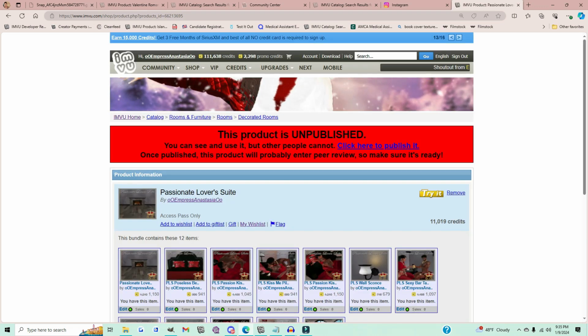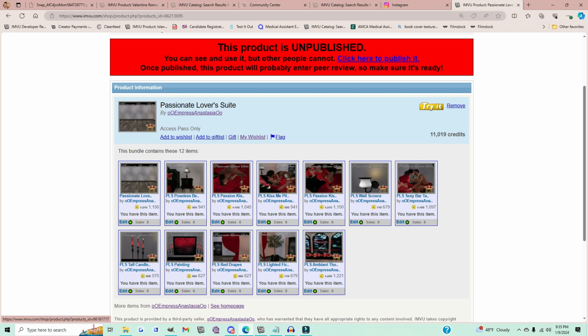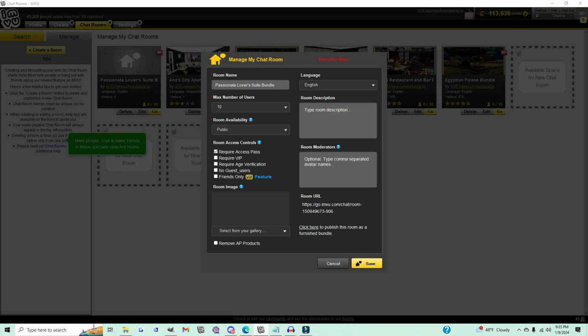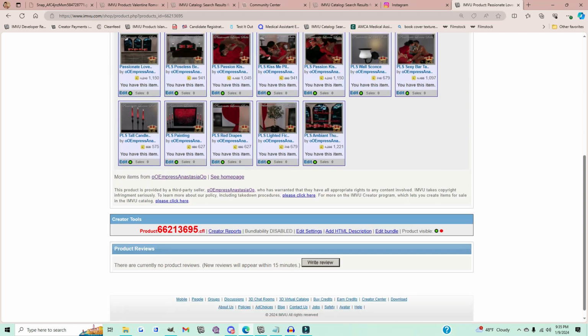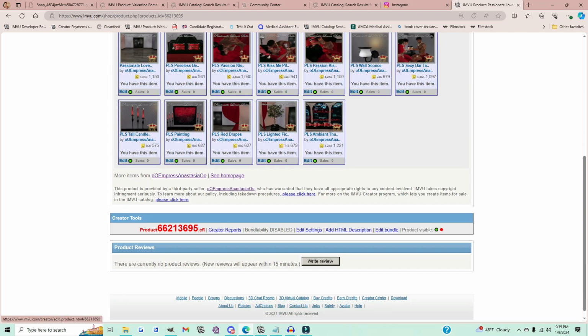Boom. And you have a fully decorated room bundle. Everything that's in the room that we just made is in the bundle right here. All you have to do now is make your icon, because for some reason it automatically puts the actual room icon up there. So just take your pictures, and if you want to, you can add your HTML. I like to do videos for mine, but making videos is a whole other class.